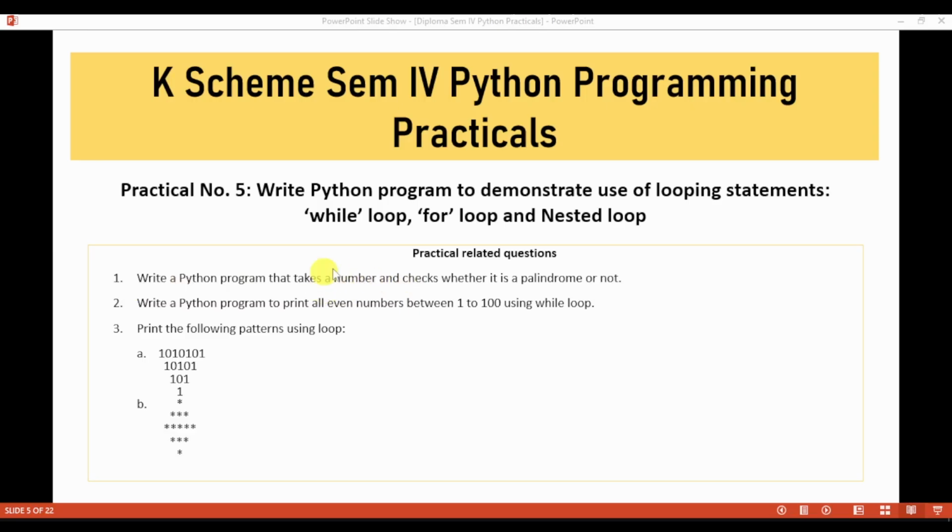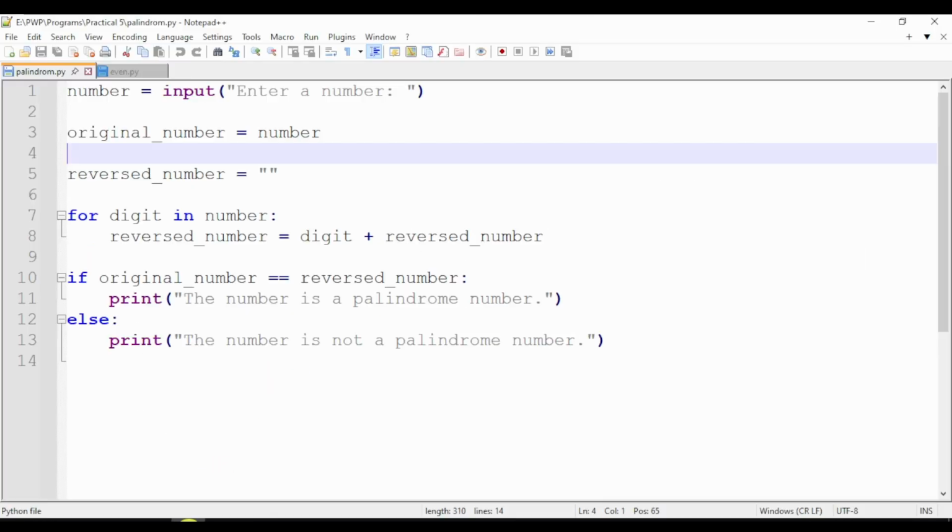We have to accept a number from the user, then check whether it is palindrome or not. For that purpose we will use a loop here. For checking each digit or reversing the digits, we have to use a loop. So directly moving toward the code.